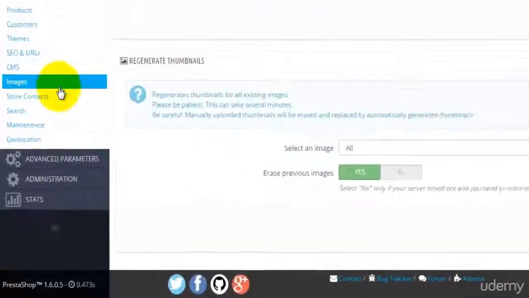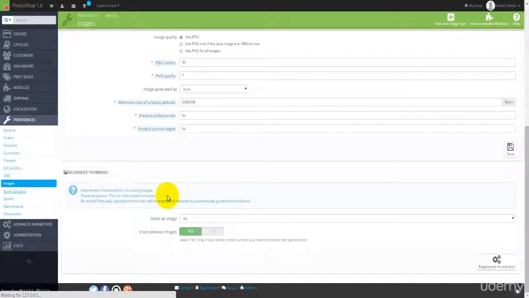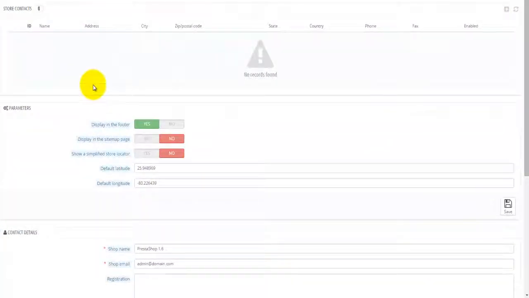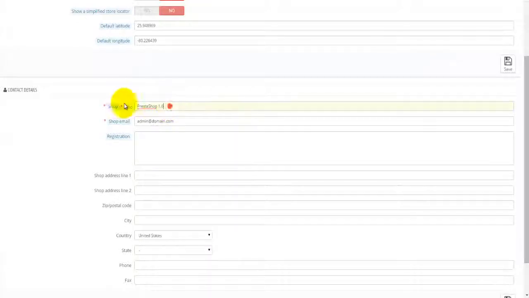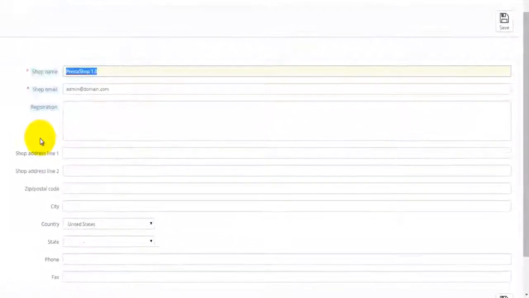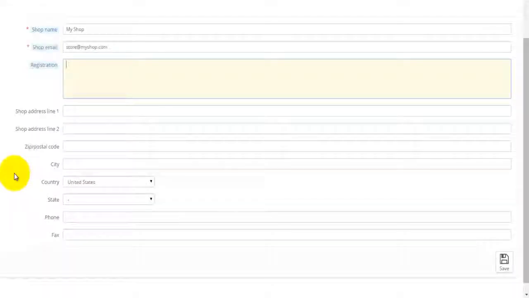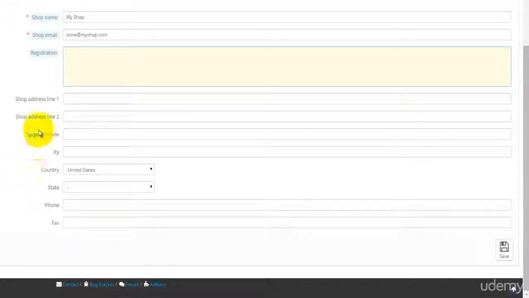Okay, let's go into the store contacts now, and this is where you would enter the information about store contacts and contact details. Okay, so shop name, I'm going to call my shop. Shop email, store@myshop.com. Here you'll find a few more details which are not compulsory. The first two fields, the name and the shop email, are compulsory, and then you can set up your shop address, your country, state, phone number and whatnot.